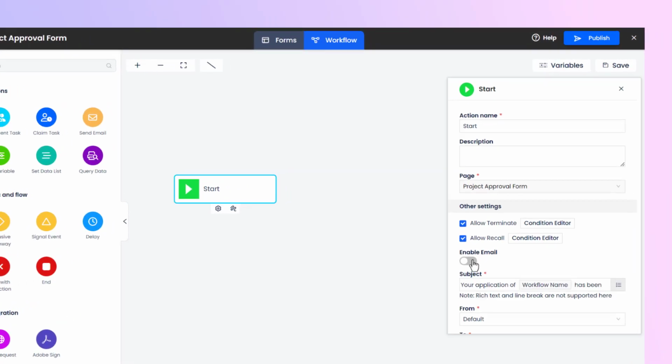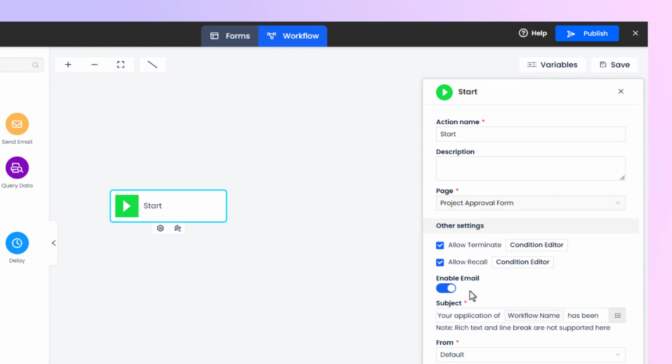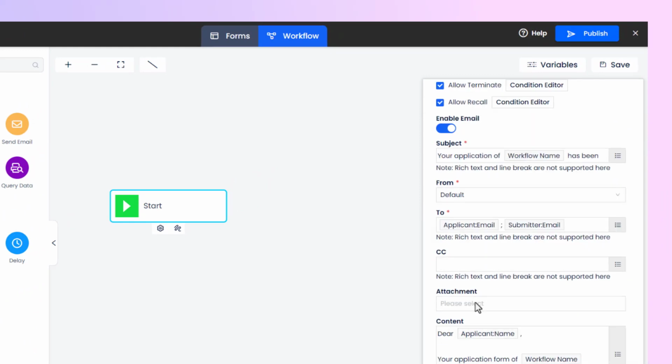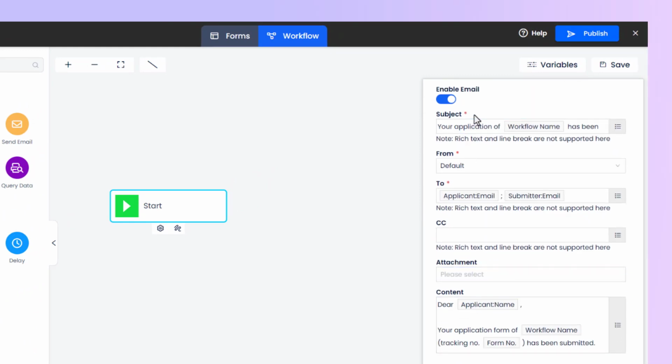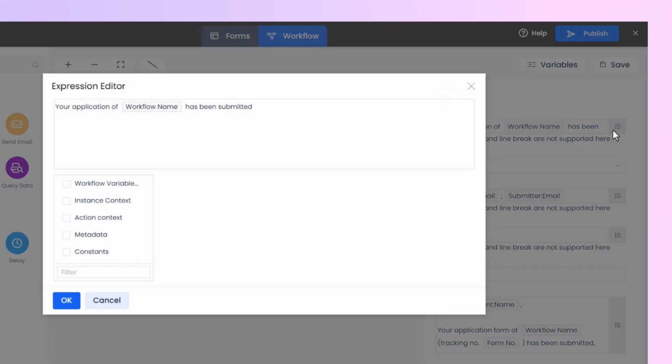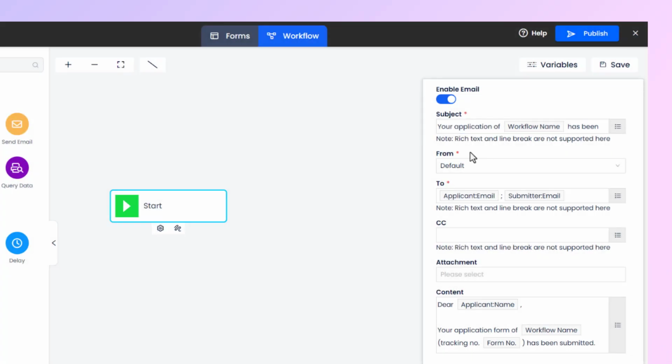Lastly, you can turn on email notifications when a submission form is submitted. By toggling on the Enable Email option, you can customize the email to meet your organization's needs. Yeeflow provides a default subject, while you can change the setting per your needs. You can also choose where the email is sent from.